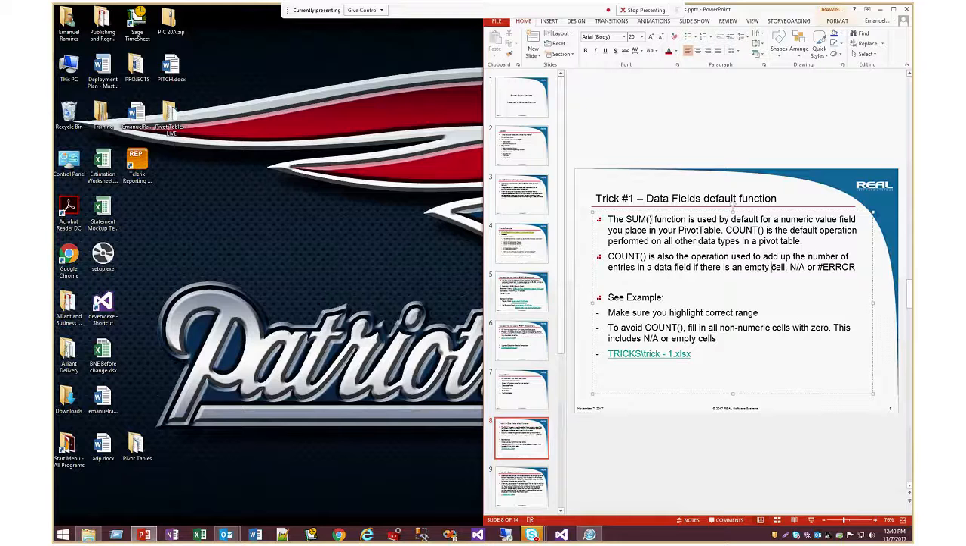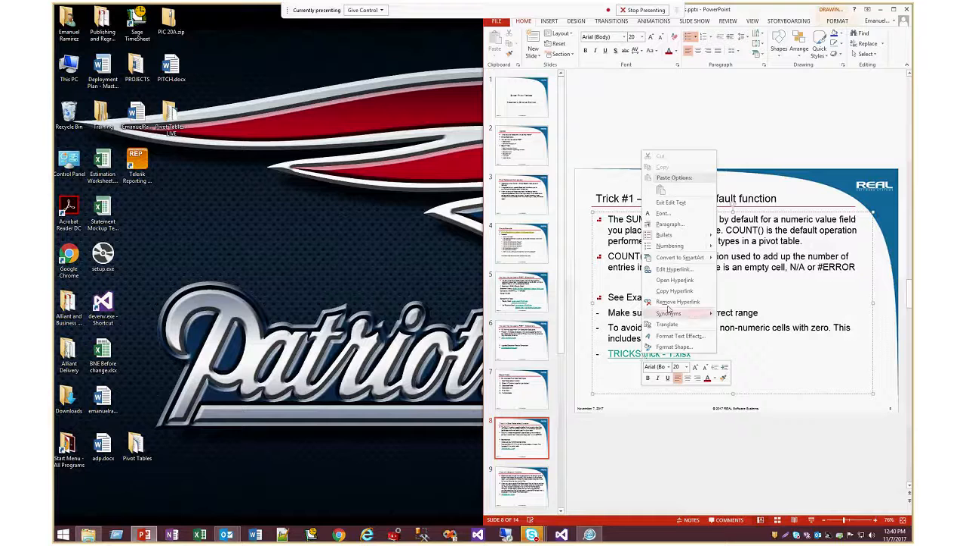And this can happen for one of 2 cases. It'll happen if we select the incorrect range, and it can happen if one of the columns has an empty row or no value in there. So I'll go ahead and open my first trick.